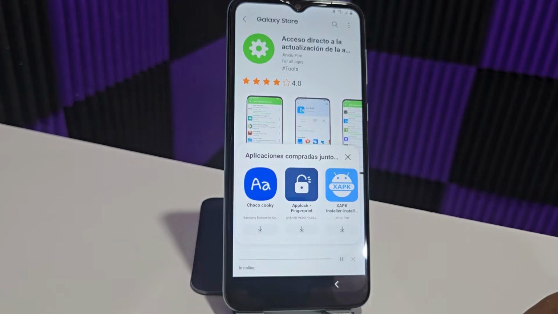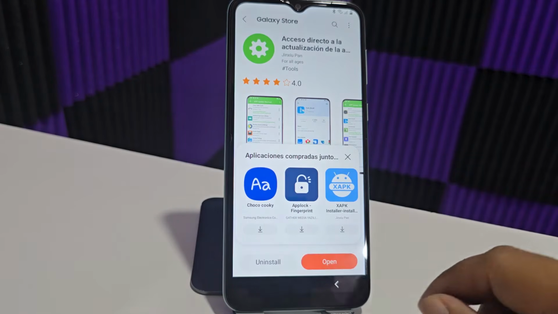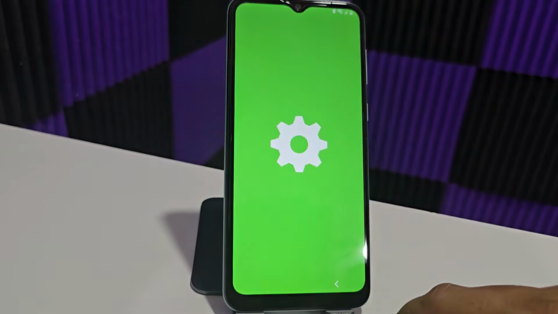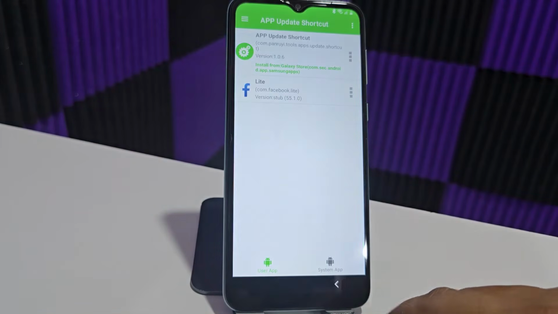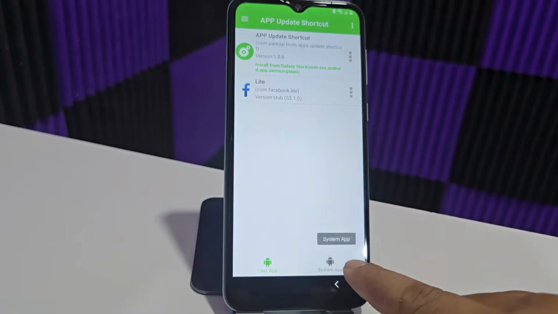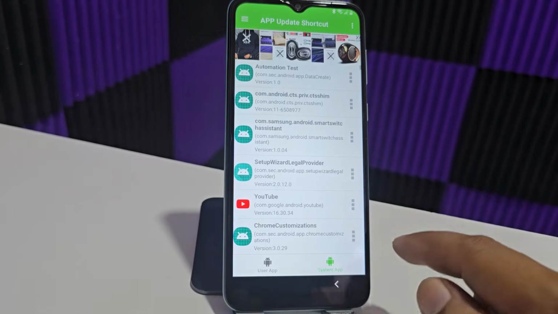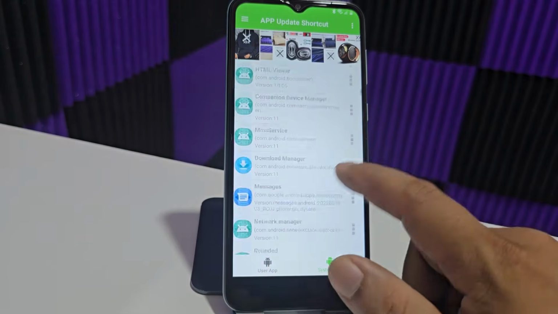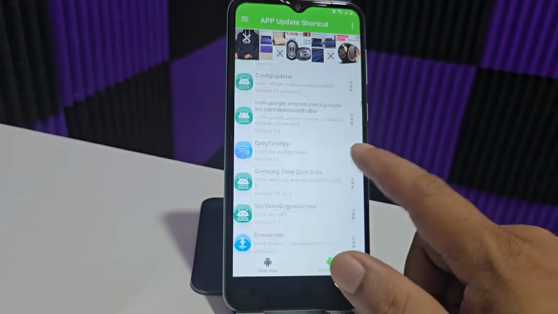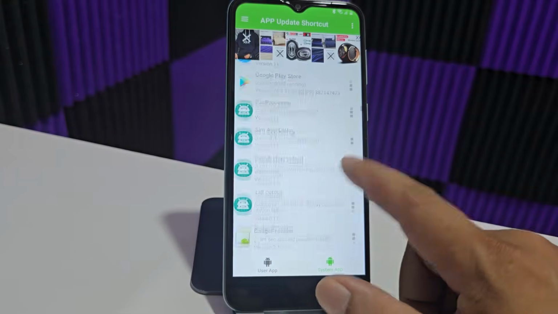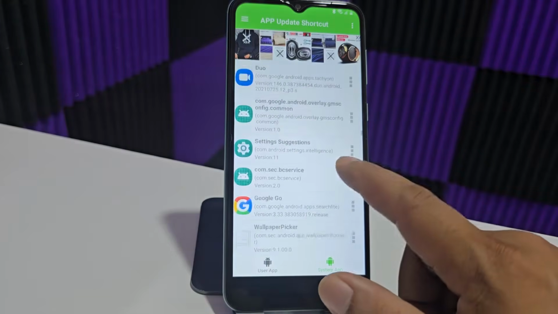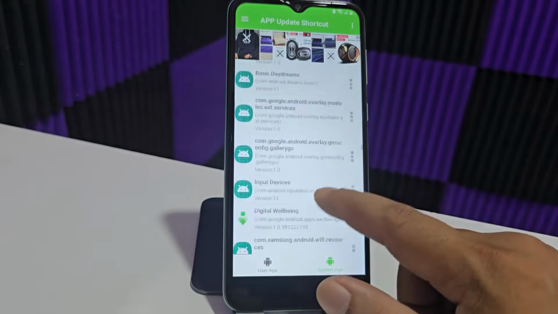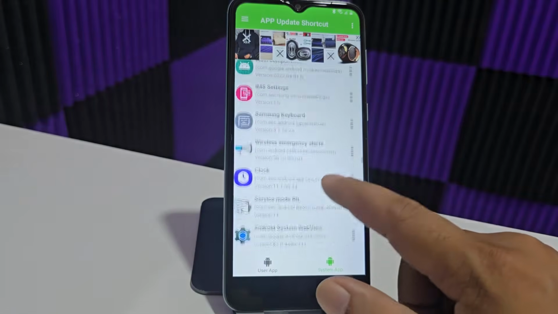Now that application will be fully installed. Once the application is fully installed, we will click on Open. Let's open the application. Here we're going to click on System, down here. Let's look here now. Here are Google services, Google Play. Let's look for Google Play services here. Let's find them, they're here.